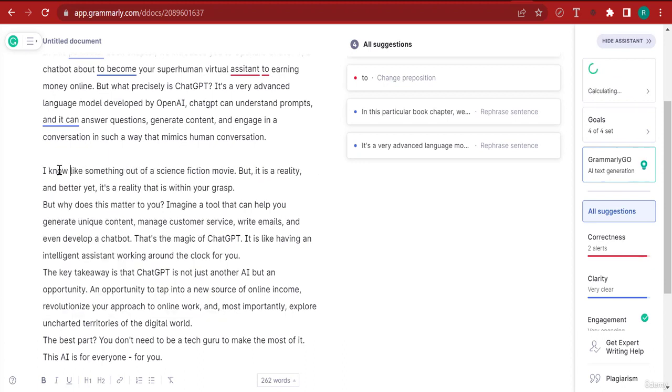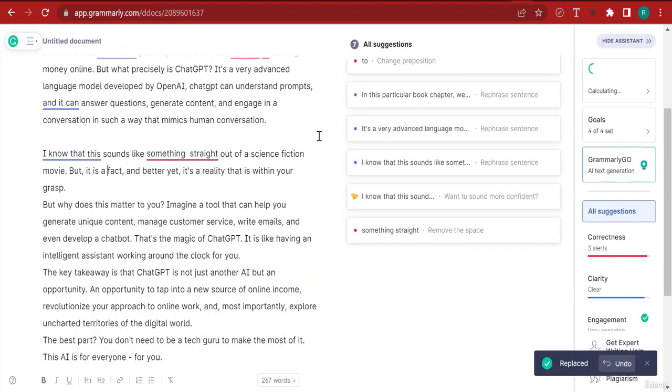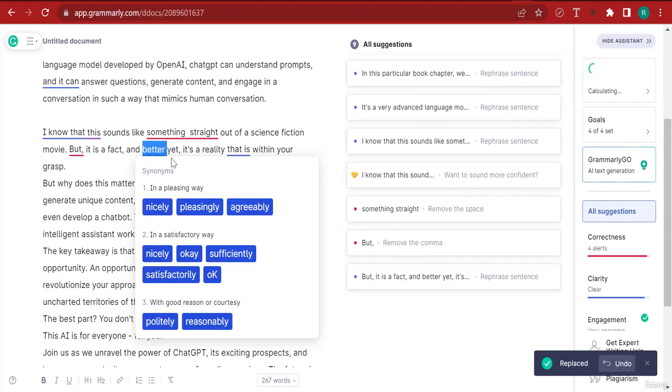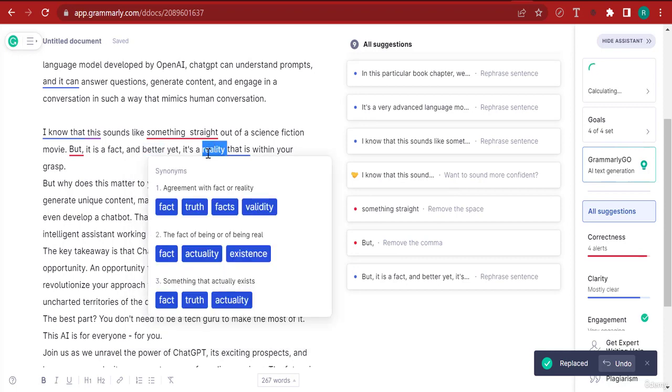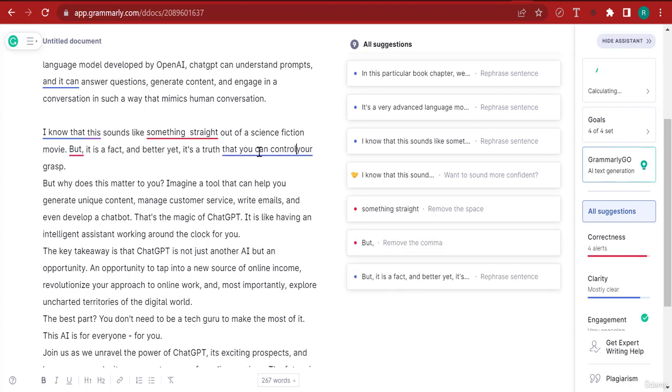I know that this appears or sounds like something straight out of a science fiction movie, but it's a reality. It's a fact, actually, and better yet, it's a reality. It's a truth that is within your grasp. It's a truth that you can control.